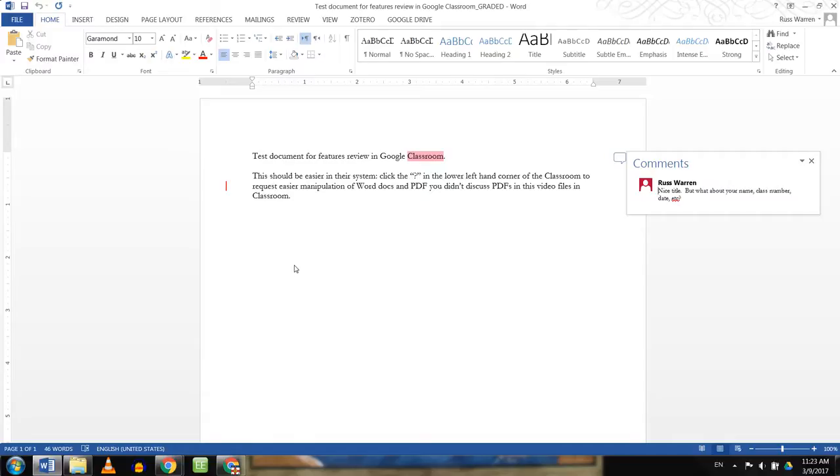I teach Hebrew, and it doesn't do Hebrew fonts well. So I need something else. I need to use Word instead, or PDF. But at least now we know that we can grade in this way.